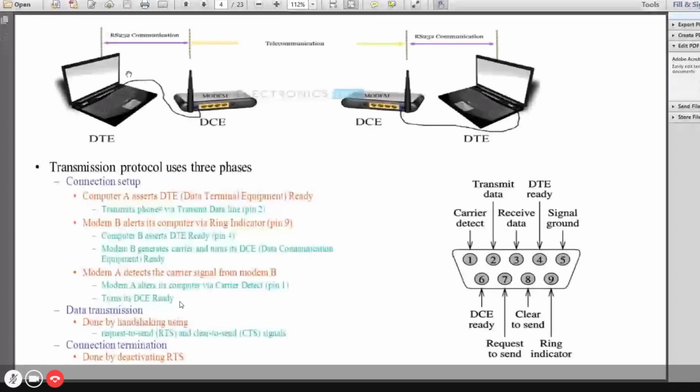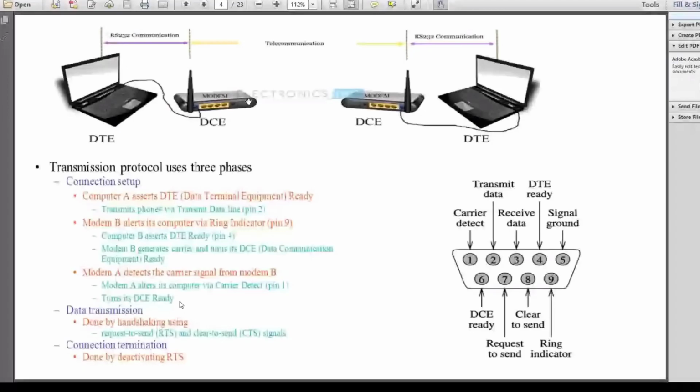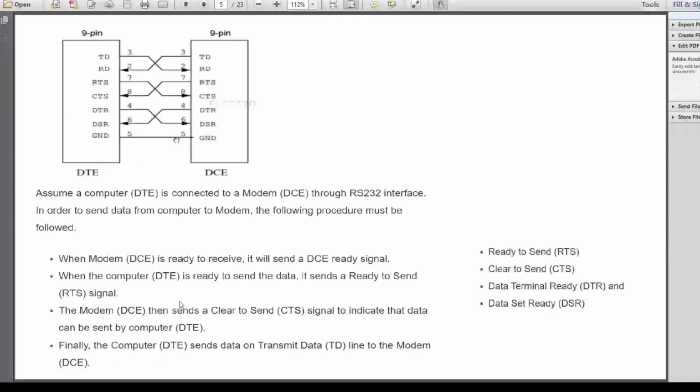Now these are what we have practically available. Our communication is like this. Whenever the DCE is ready to receive, it will send a DCE signal, that is, data set ready. Data set ready. Data terminal is this one.